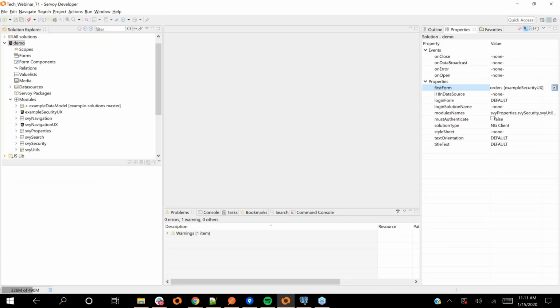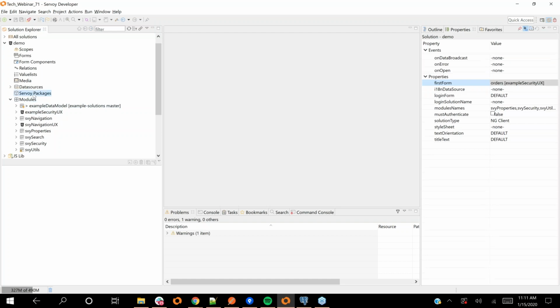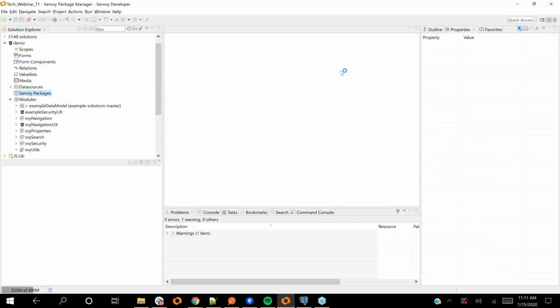So the next thing that I want to do is get this new module that I'm talking about. It's called SVY Security UX, and that's in the SVY Security repository, but it's a separate module, and it contains the UX templates that I'm going to need. So I'm going to right-click my Servoy Package Manager and download and install.